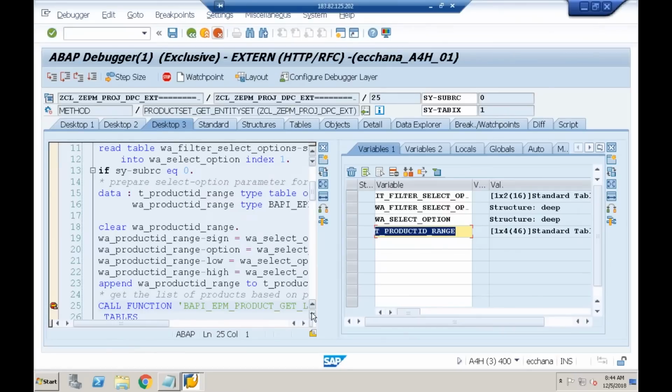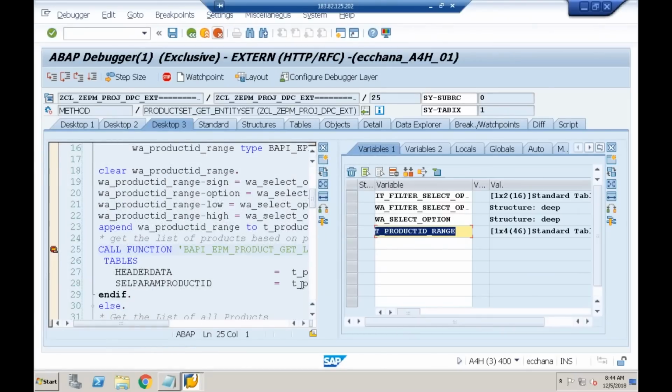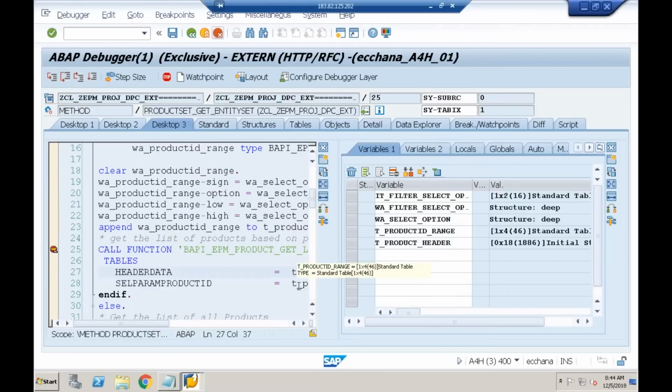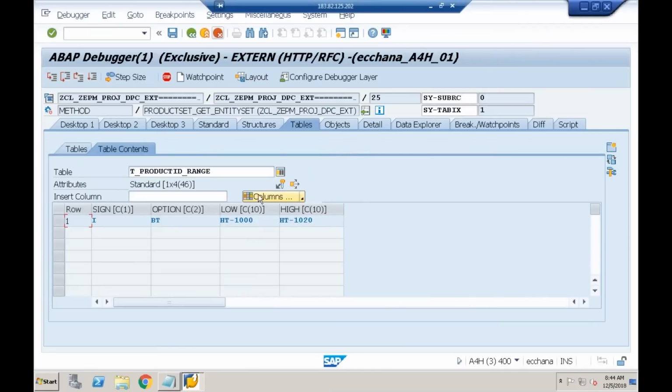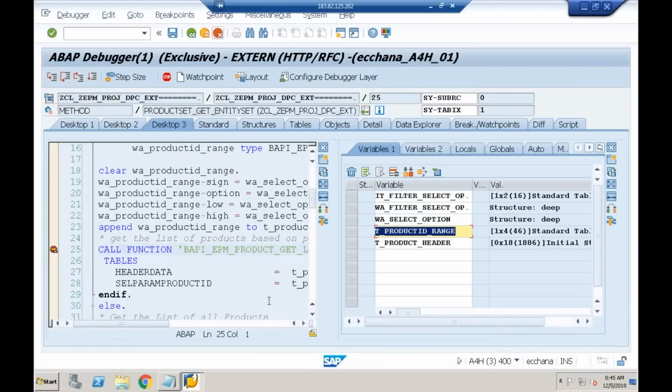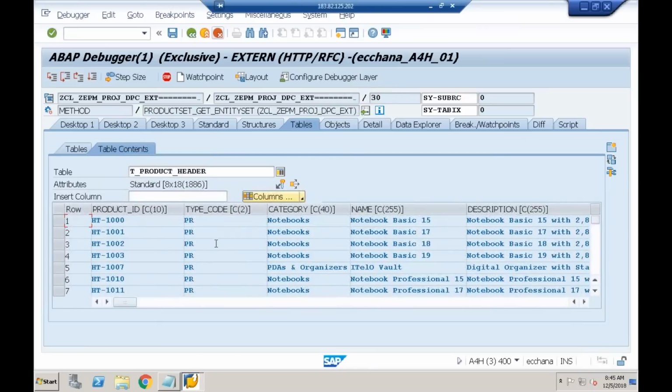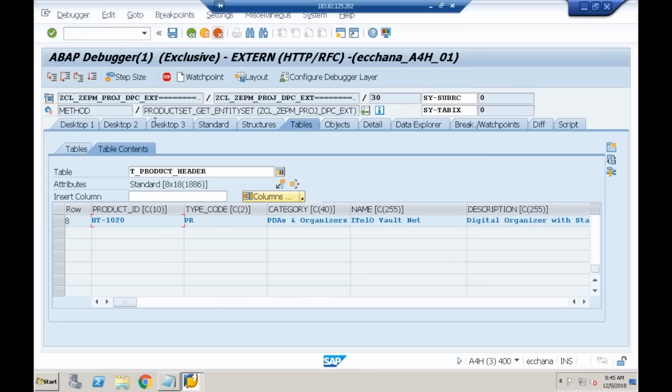Earlier, when I was getting all the products, I got 116 entries. Now, while calling this function module, I'm passing the internal table carrying the product ID range. Based on this range only, between 1000 to 1020, I don't know how many products are there. So I'm trying to get only those products. When I say F6, done. How many entries did I get? Only 8 entries. Earlier I got 116 entries, now only 8. Between 1000 to 1020, I have only these 8 entries.